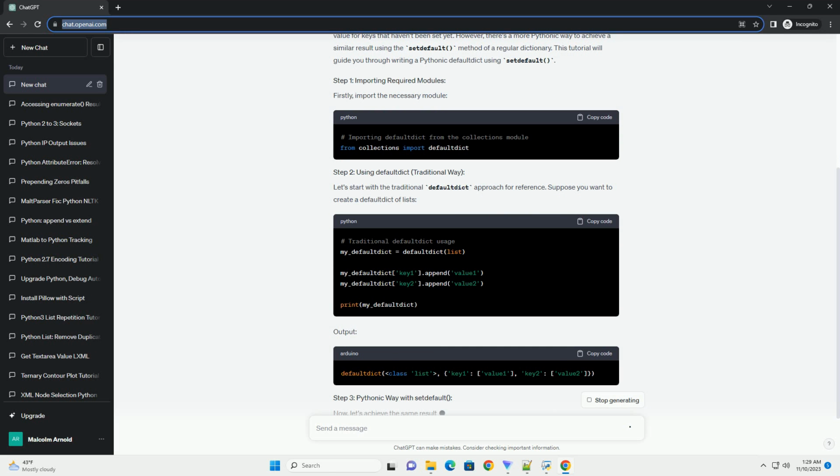Default dict is a useful tool when working with dictionaries in Python, providing a default value for keys that haven't been set yet. However, there's a more Pythonic way to achieve a similar result using the setDefault method of a regular dictionary. This tutorial will guide you through writing a Pythonic default dict using setDefault.